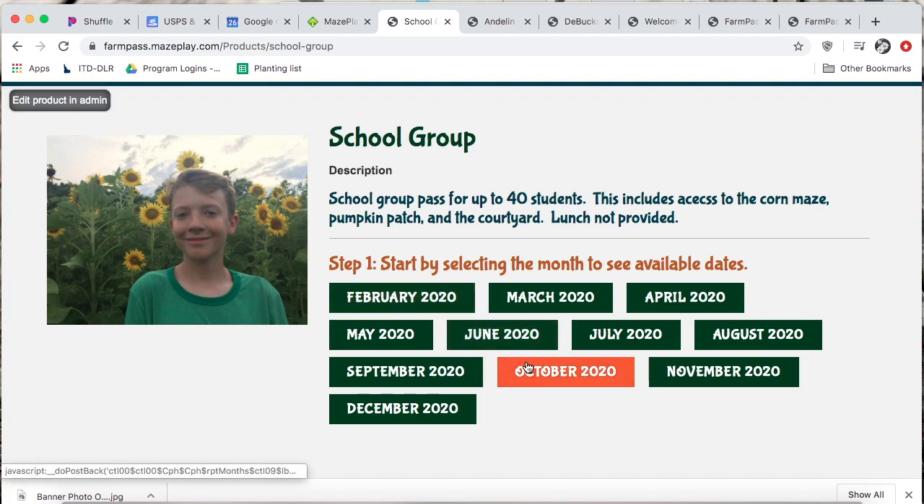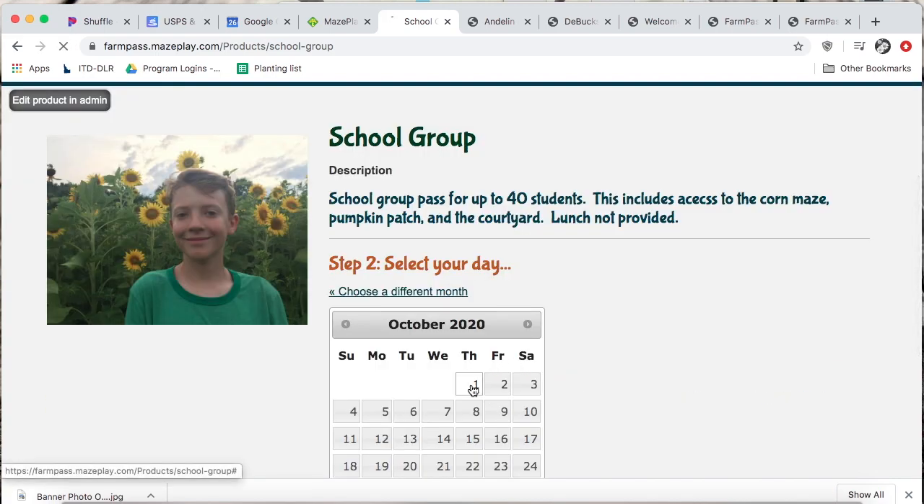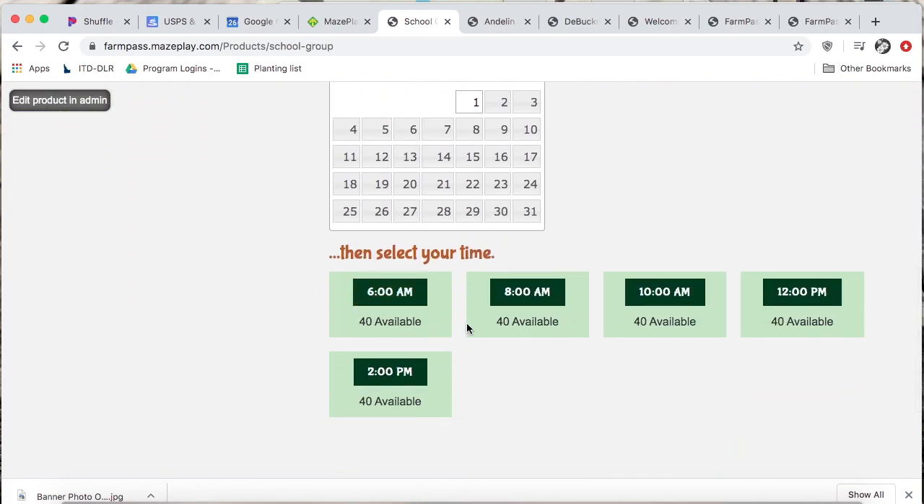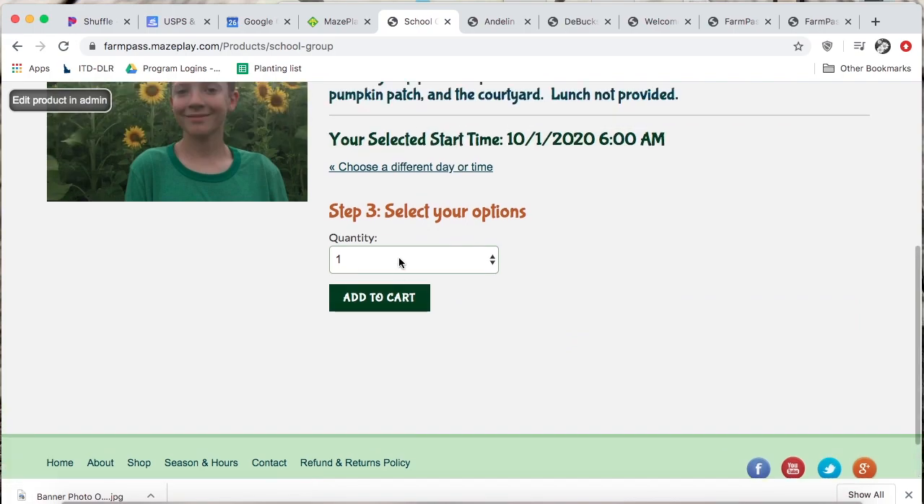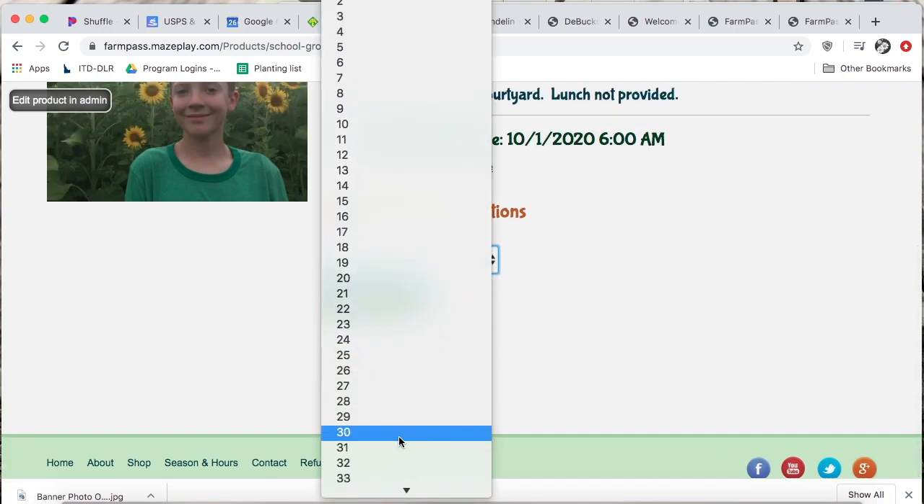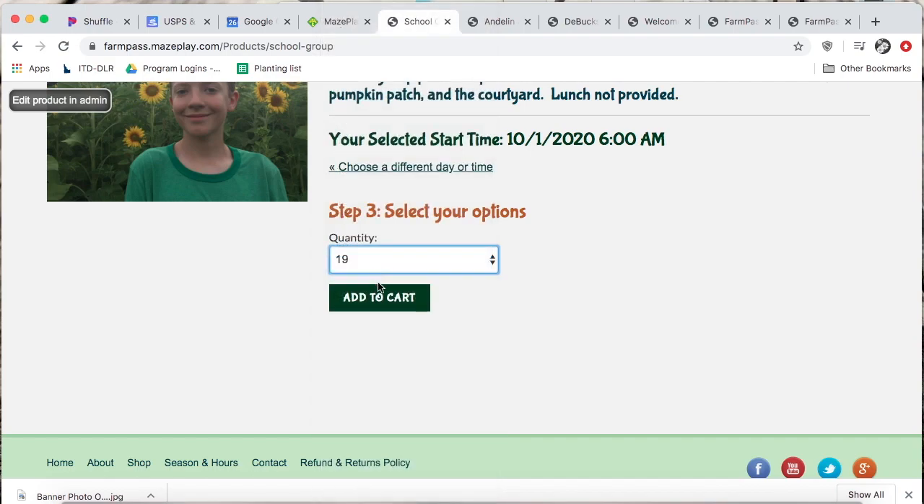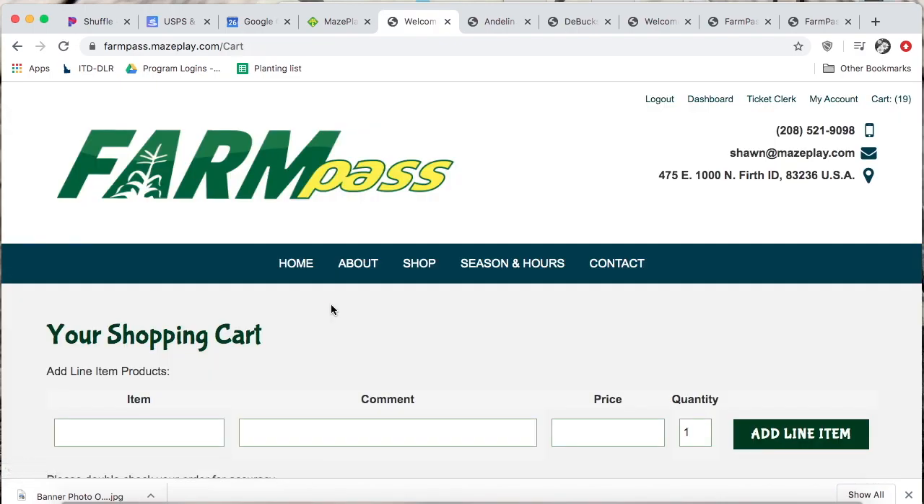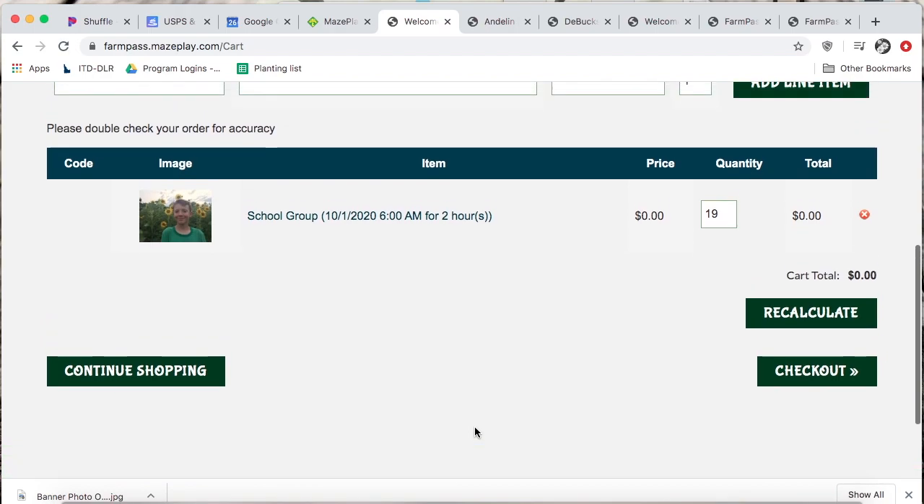So let's come into October and select the 1st, and then you come down and there's different slots available. So you've got 6 a.m., whatever you want. So we're going to go that one. And you can make it so there only is up to 20. So I'm going to go to 19, I guess. And you can also have a disclaimer. We're not responsible, so watch your kids. Add to cart. And there you go.